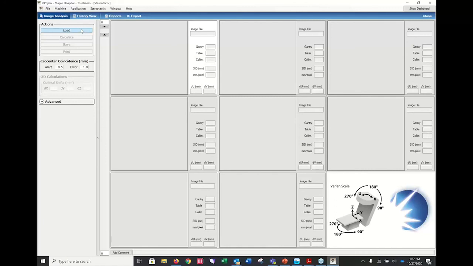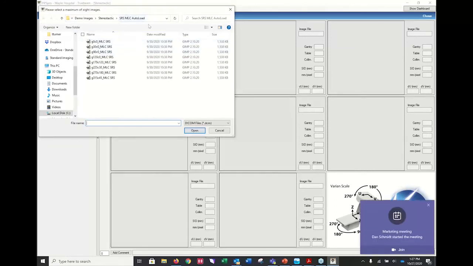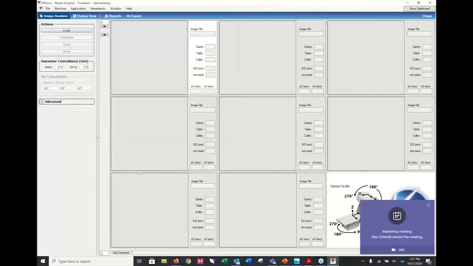And I can load that up. Here's my MLC. Like I said, it remembers those specific spots, even though last time I didn't because I had not gone there yet because of the new build of the software. But once this is done, it'll always remember your location. I bring in those images.